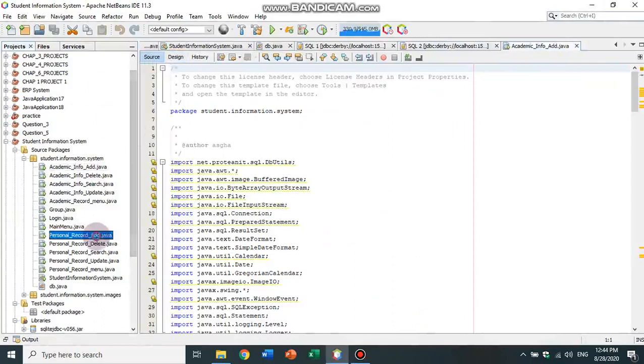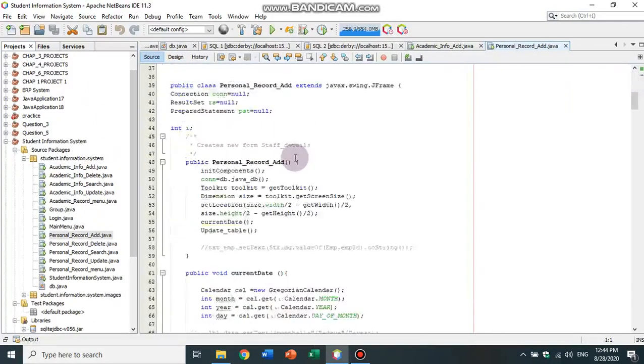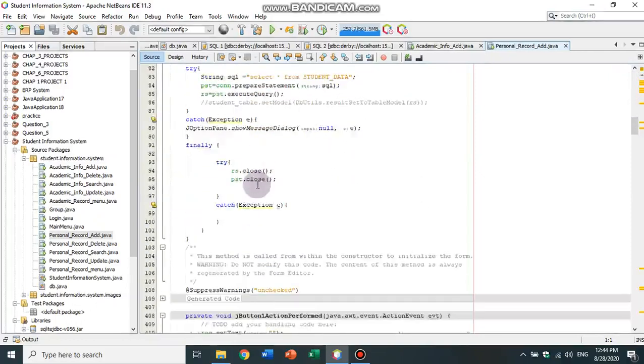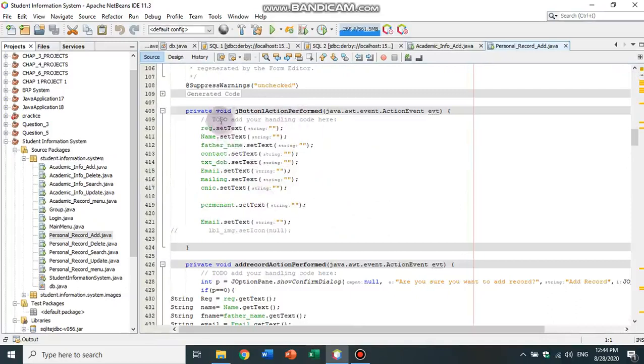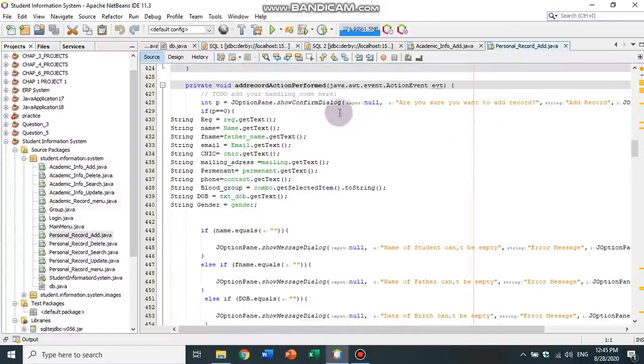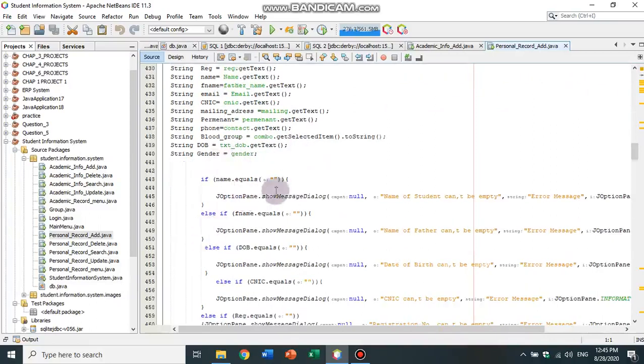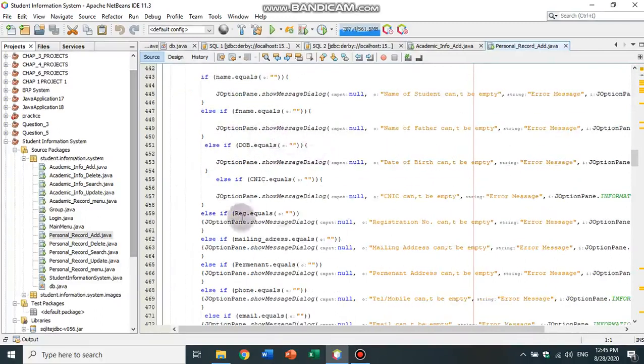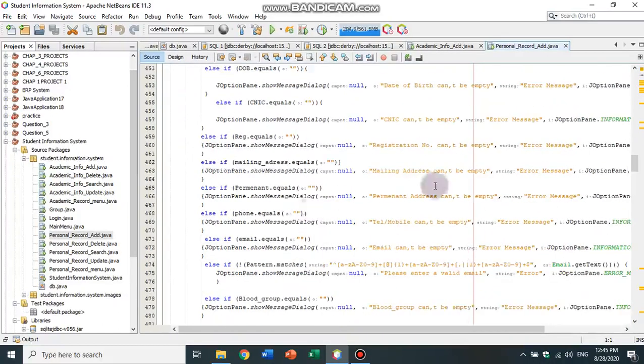This is the first, the personal record. This is the source code of the personal record. Here we have basically the action button. When we click the button, add record or clear record, this happens. And when we click on add record, first a JOptionPane message appears, I want to add record. Then an if condition is applied, that if the user leaves the name empty, it shows an error message. If the user fails these validations, then it shows these error messages.